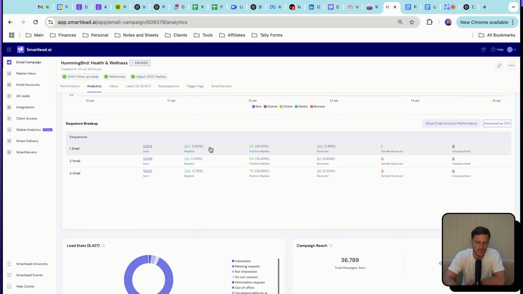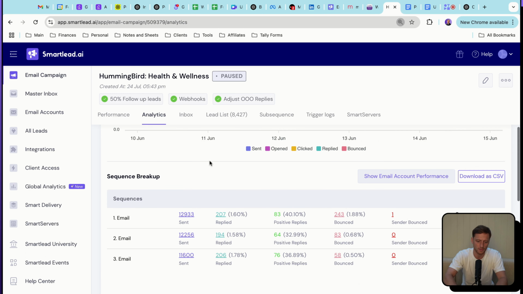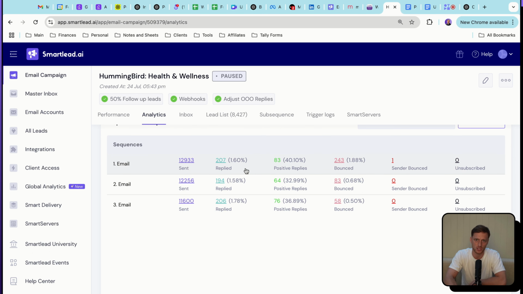And as you can see in all of the steps, we just crushed it with the reply rate and the positive reply rate. So typically when people are building out multiple step sequences, their email 1 probably gets the most positive replies. Then email 2, there's a significant drop off, and email 3, almost none. In this sequence, we have just a steady reply rate throughout the sequence, 1.6% reply rate, 1.58% reply rate, 1.78% reply rate. It actually increases by the third email, and then just a ton of positive replies throughout the sequence.